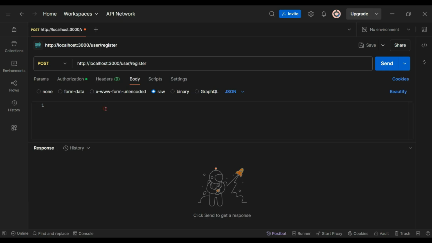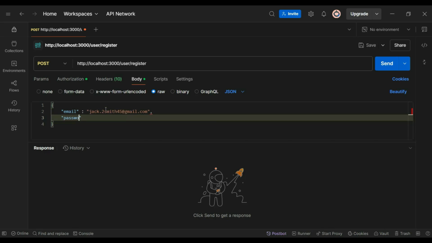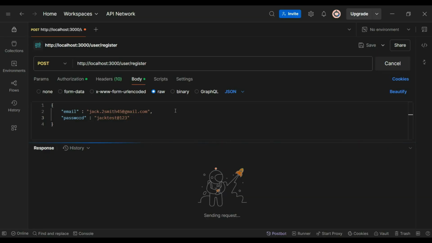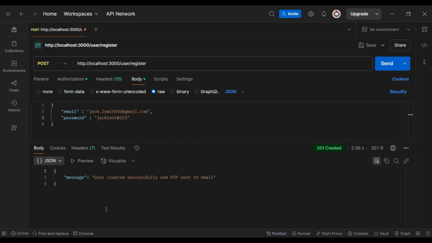This is the API route for registering the user. In the post body, we need to provide email and password. So let me enter my email and set a password. On sending this request, we receive a success message, user created successfully. Along with this, an OTP is sent to verify the account.